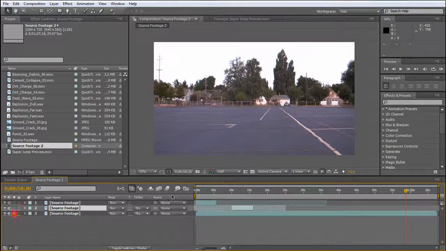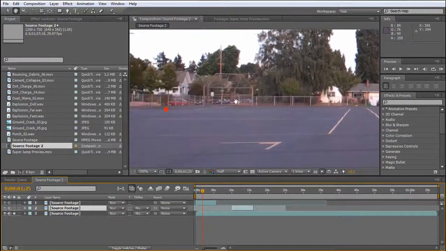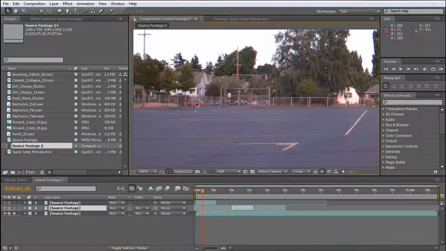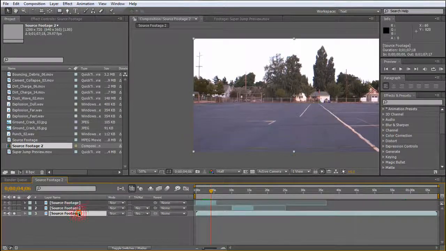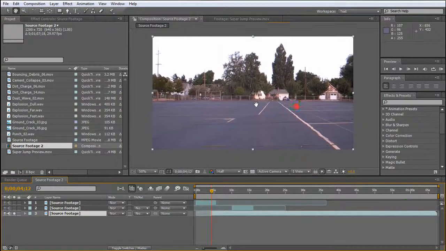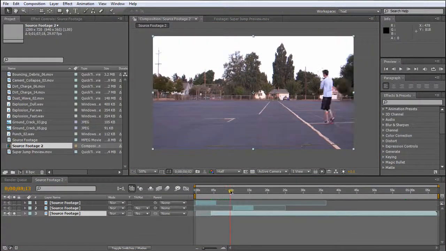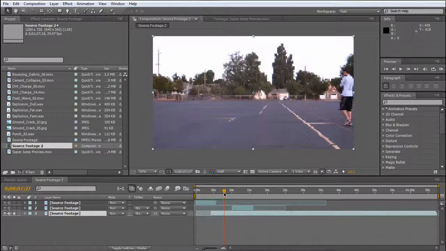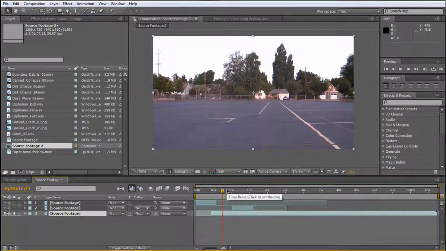Let's go ahead and solo the bottom layer, because for this we're going to want to get a clean plate. As you can see here, hold down H to drag, let go of H to go back to where you were. I've got a car driving out, so I'll take it from about right here. Source footage, Alt, left bracket. And go just to before I come onto the screen. This essentially is a blank plate. So Alt right bracket.